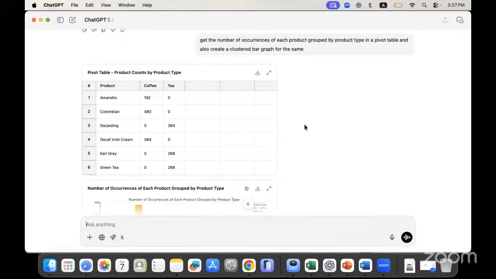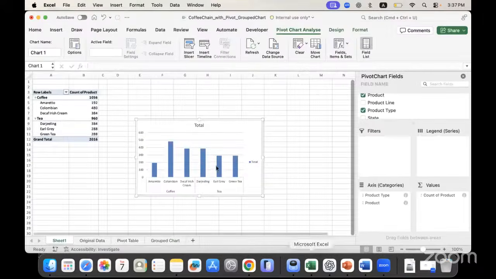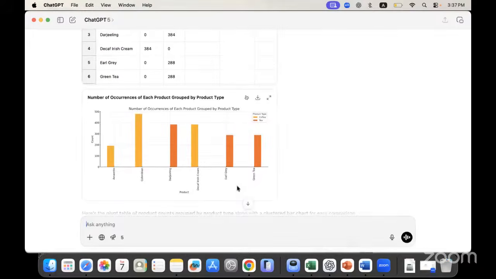Now look at that. This is better. It is able to group them based on coffee and tea. So Amaretto is a coffee product. It is not tea. So that is 0 there. And then you can also see how it has color coded coffee and tea. Beautiful. I'm happy with it. I didn't think of it. I didn't think of color coding it based on coffee and tea, but it managed to do it for me over here. It has color coded it based on whether an item is a coffee related item or a tea related item.